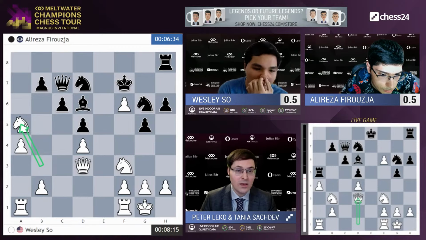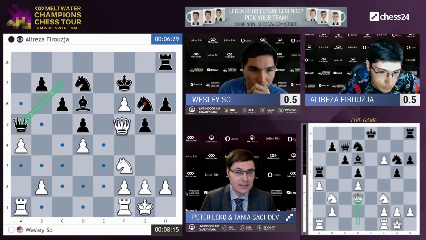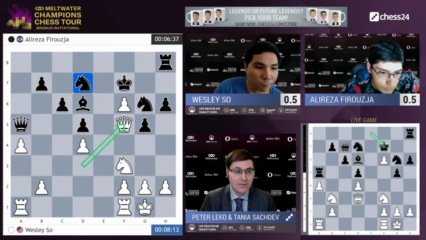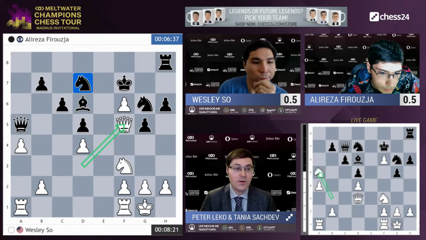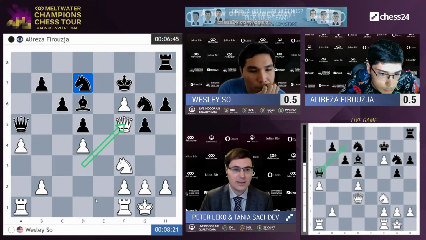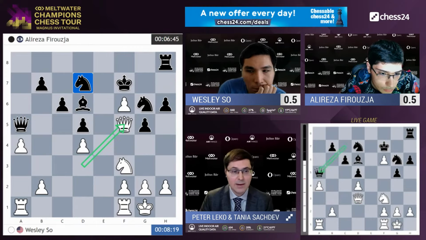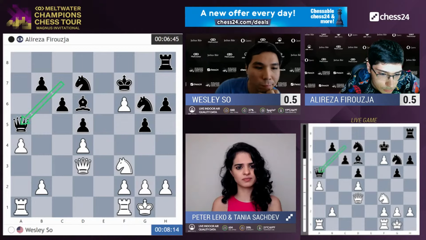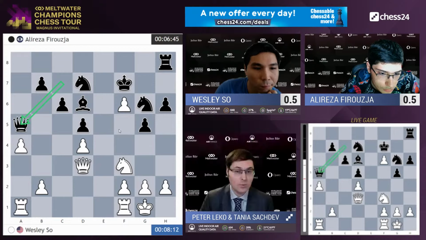Now, in order to be materially up, black has to capture the knight. And white gets this very, very important, powerful attacking move, queen f5. King f7 on the board, so we might be seeing this line. Yeah, knight takes a5, queen a5, and I'm expecting the move queen f5 to be played. That seems to be the point.